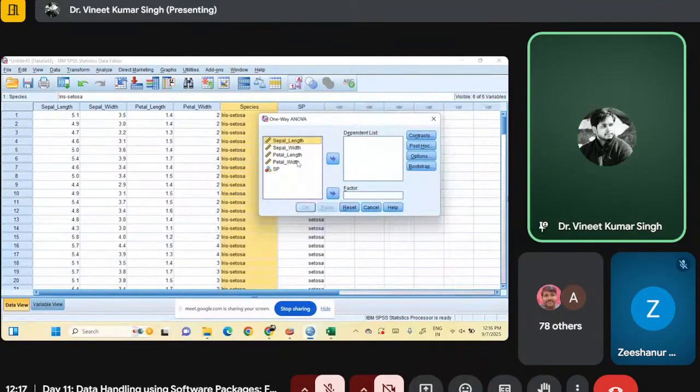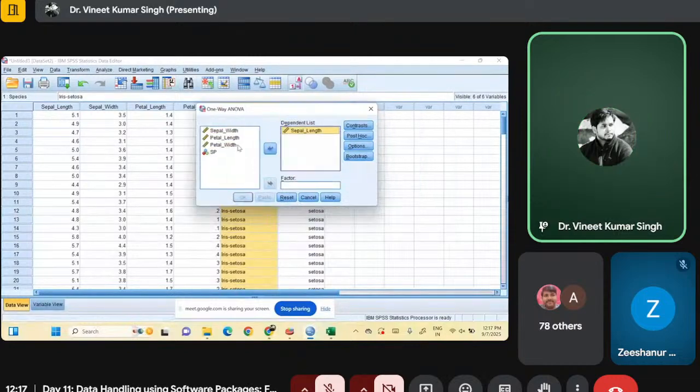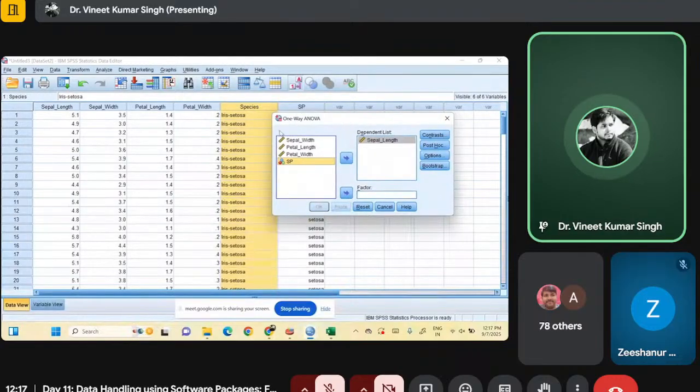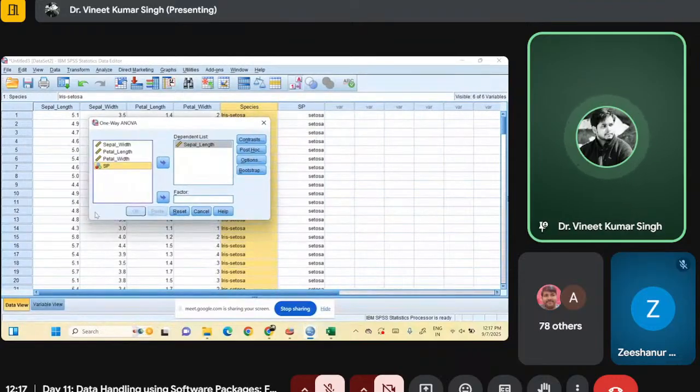So here the dependent list we can select. We can select all of it. It will give individual results. So suppose first we select sepal length. We can select these three later also. So first we select sepal length and see what we get. And we have differentiated species based on setosa, versicolor, and virginica. So the factor will be SP because there are three species. We need to do post hoc analysis.